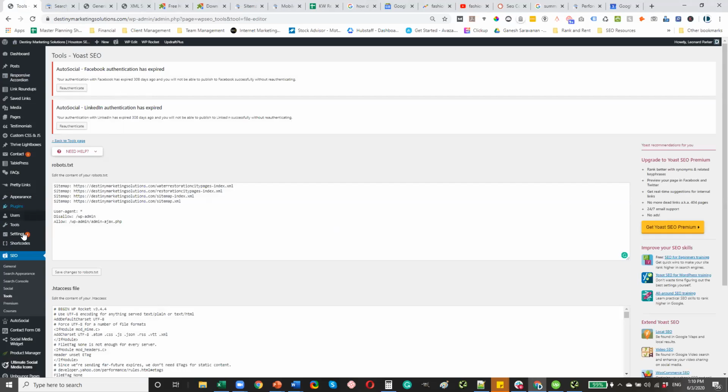So you're just going to go find Yoast here on the left-hand side. You're going to go to Tools, and let's click so you can see where you're going to click from the Tools menu.